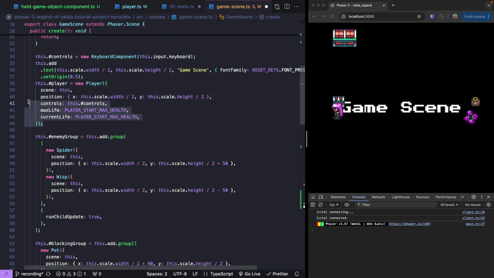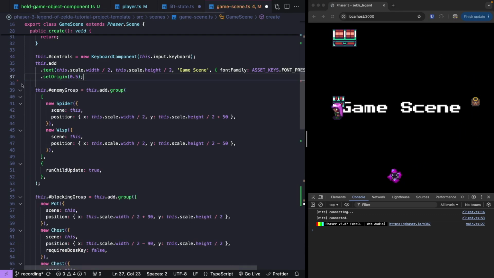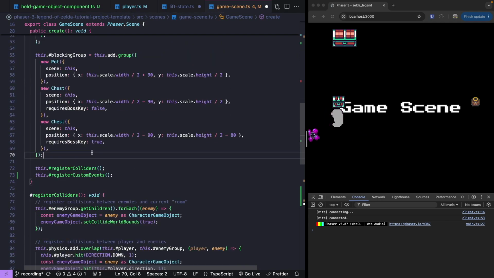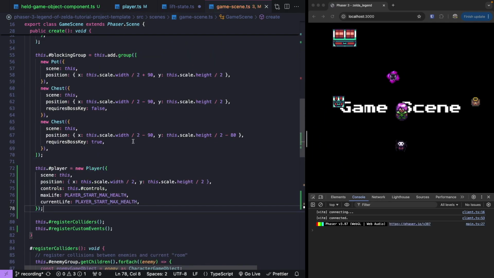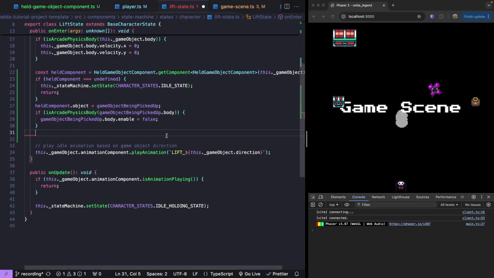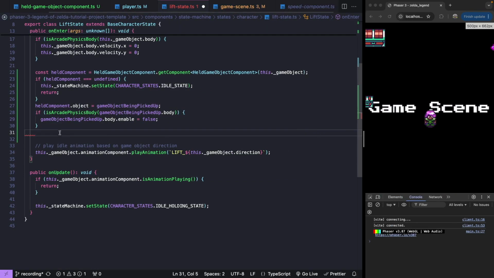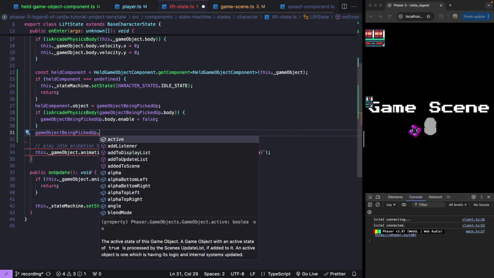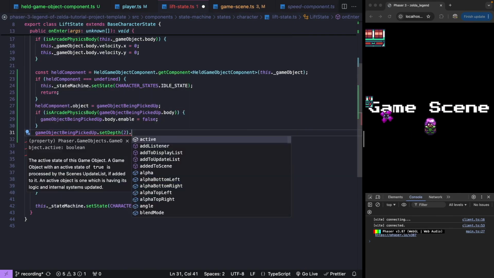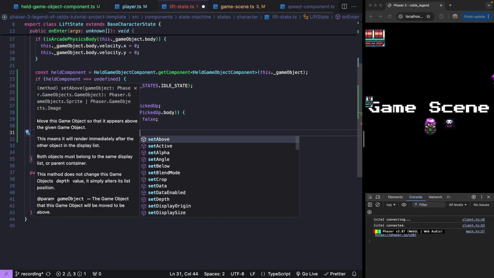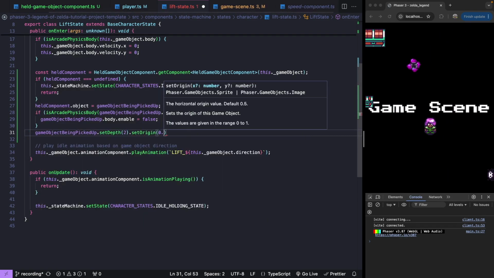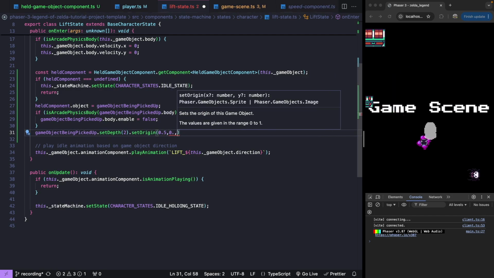And so when we pick up one of our game objects, we'll want to make sure our depth is set to 2, so that way it appears in front of our player, and that way we can make it look like it's on our player's head when we're carrying our pot around. So to make that change, back in our lift state, we'll grab our game object being picked up, we're going to set our depth to be 2, and one other thing we'll do is we'll update the origin on our game object so it'll be centered. Let's do set origin, and now we'll do 0.5 for both our X and Y.